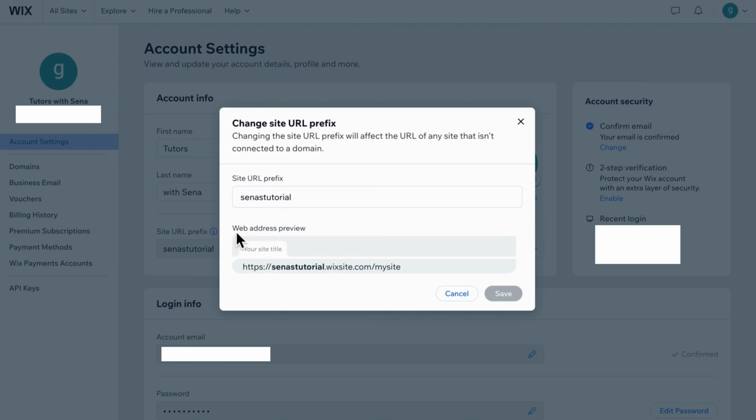And right here, you can change your web address preview by changing this one, but you cannot change the wixsite.com/mysite. You can only change this one, but it was worth it. And to do it, you can just choose on this site URL prefix. For example, I want to make it. And there you go. Right now, your website was named like this. And just click on save and you are good to go.